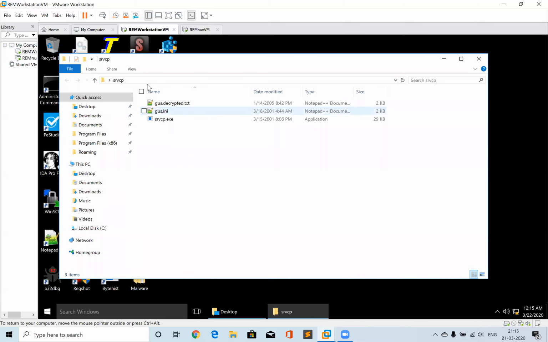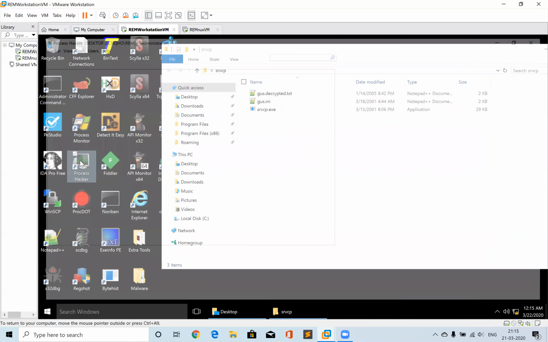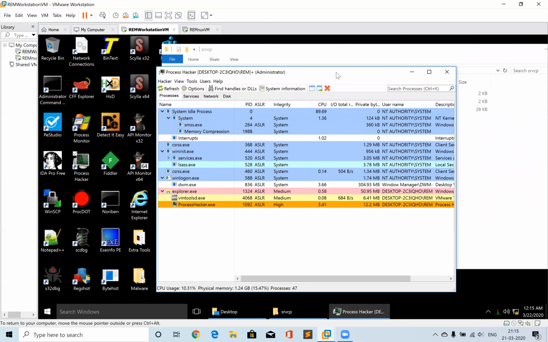Okay, so the malware is here, and I'm just running Process Hacker. So the malware is not running as of now. We can't see srvcp.exe running. And now I will start the lab.